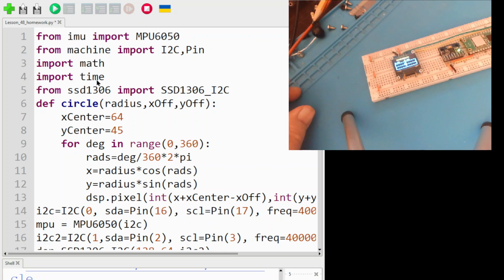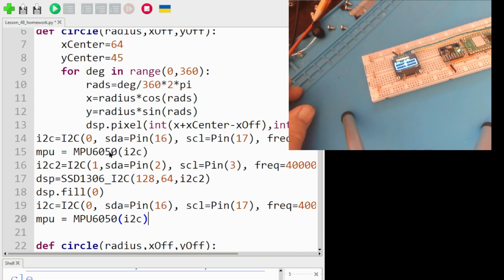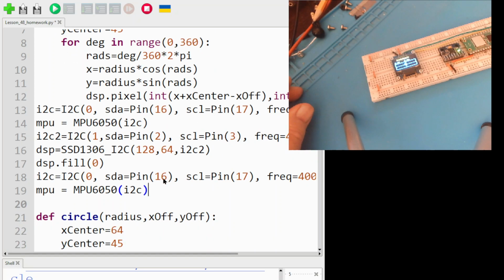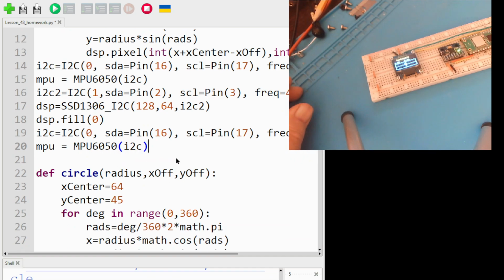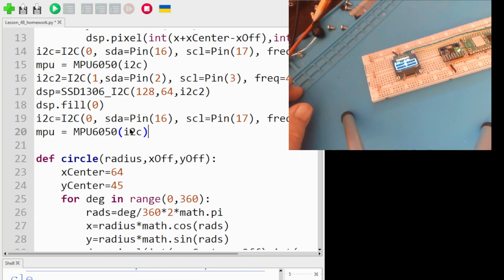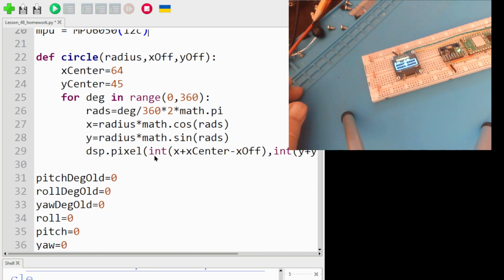I import math, time, all the stuff for the display. Then I have a function here to draw the little circle that's part of your level. And then here's some more information for the display. The MPU 6050 is also I2C. Here's where I do the function for the circle radius in the center of the display.